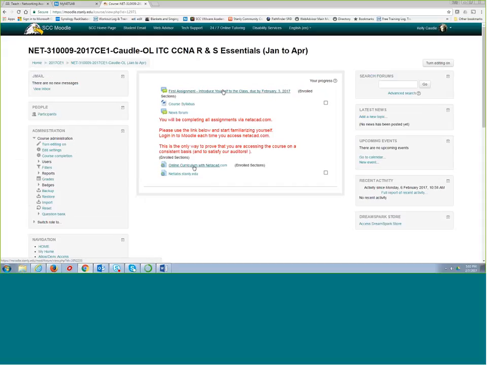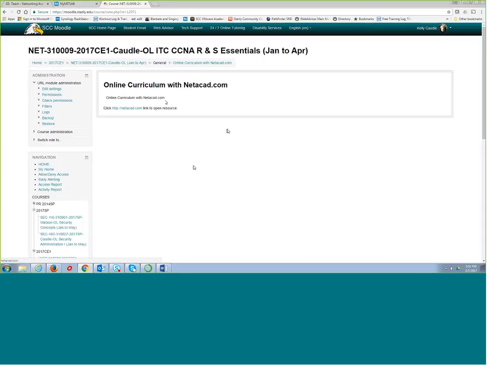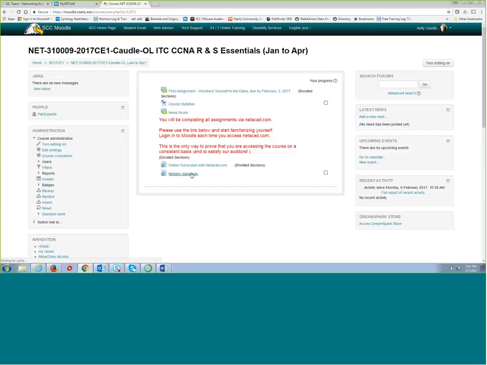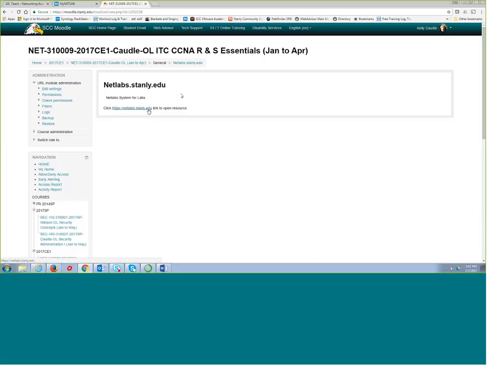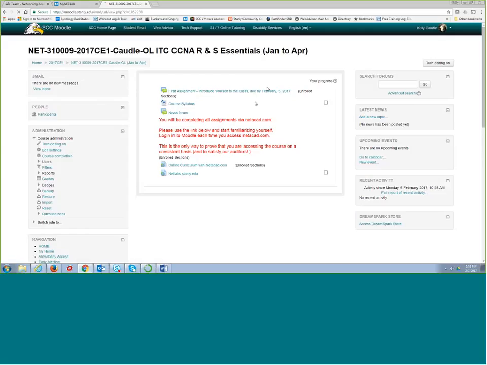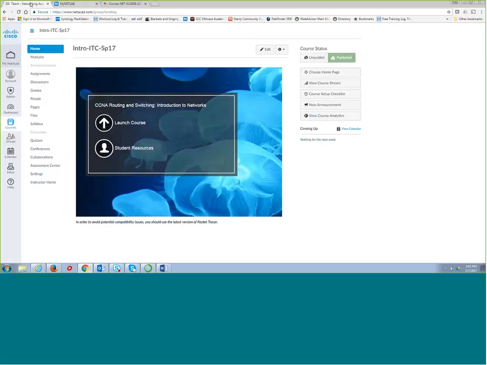If you wish to get to NetAcad from here, you can click here, and that will allow you to go to NetAcad. You also can come here to go to our NetLab system if you don't want to type in netlabs.stanley.edu. But pretty much you've all done what you need to do in Moodle other than try to log in once a week to Moodle just to prove, quote again, attendance. The majority of our work is going to be over here.